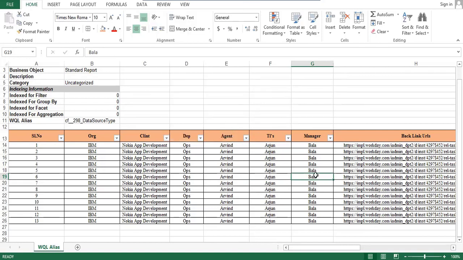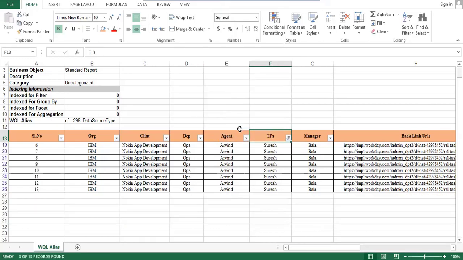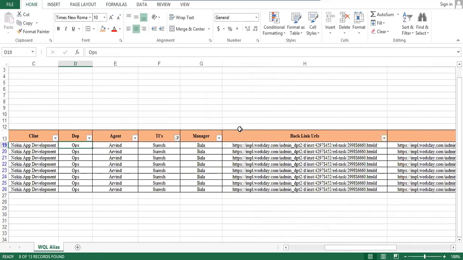Or, for example, if you have your two team leaders, you'll get your two team leaders' details on here. Tap on this three-dot action. Sorry, tap on the arrow. Remove select all. Select only Suresh on here and tap OK. So you will get only Suresh's team backlinks generated on here.